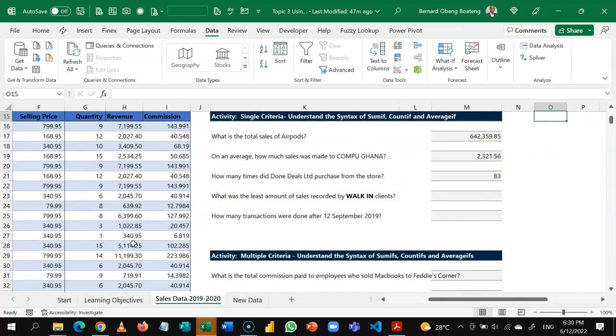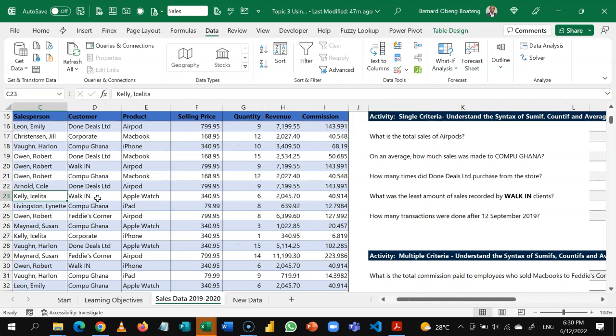Now we want to know what was the least amount of sales recorded by walk-in clients. So again, we would analyze this by identifying our criteria. So our criteria is walk-in clients. The criteria range is customer because walk-in client sits under customer. And then the operation we are doing here is to find the least amount. So when we come to the revenue section, which represents our aggregation range, this time around we are finding the min. We are looking for the least amount after we filtered out walk-in customers.